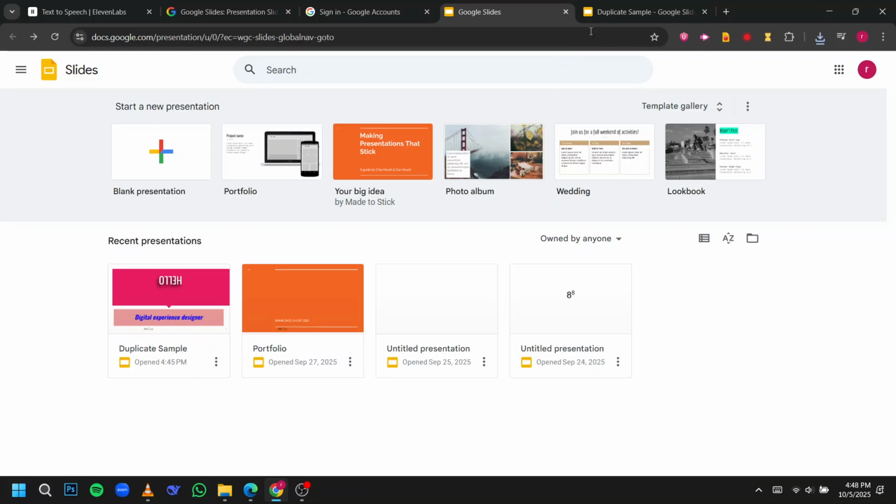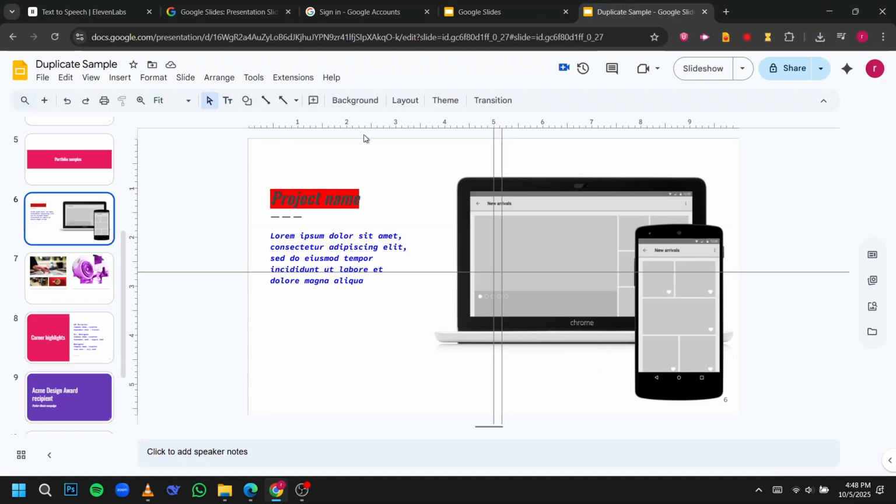With your presentation open, it's time to locate the Explore button. You'll find it at the bottom right corner of your screen. The icon looks like a small star within a box. Click on it to open the Explore panel on the right side of your screen.